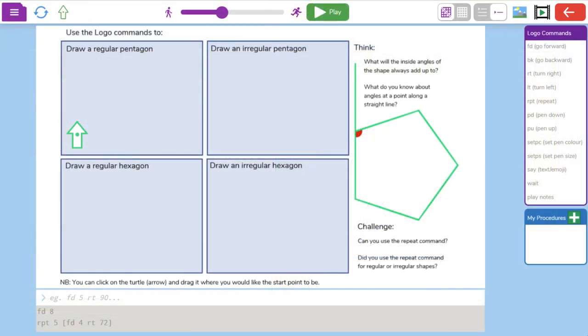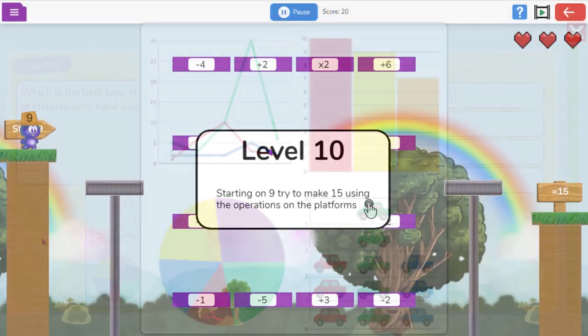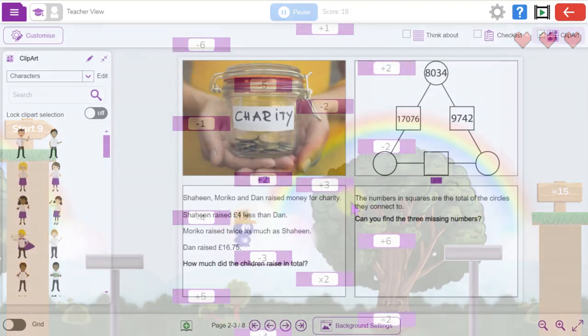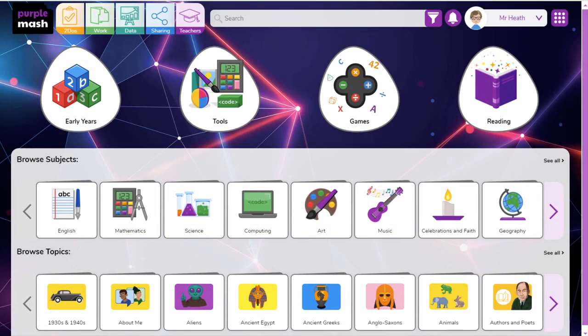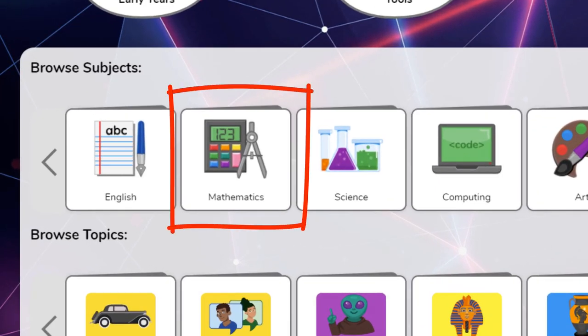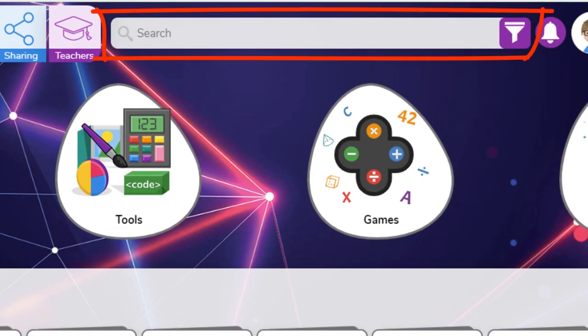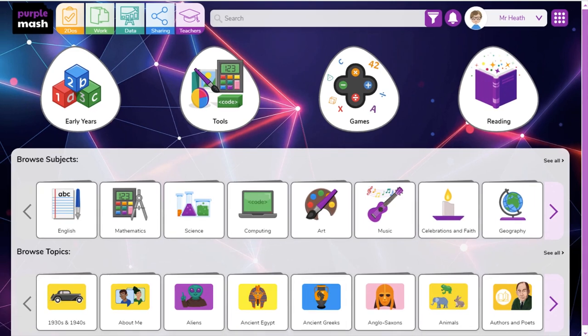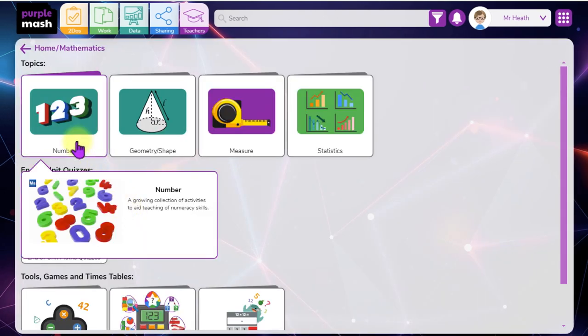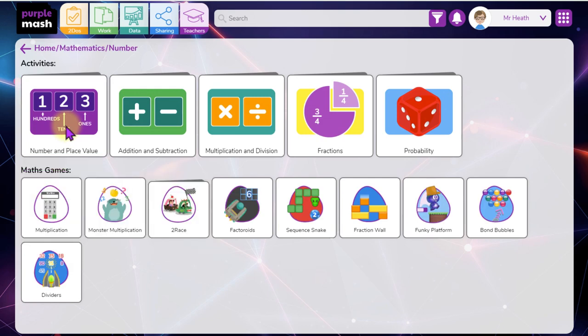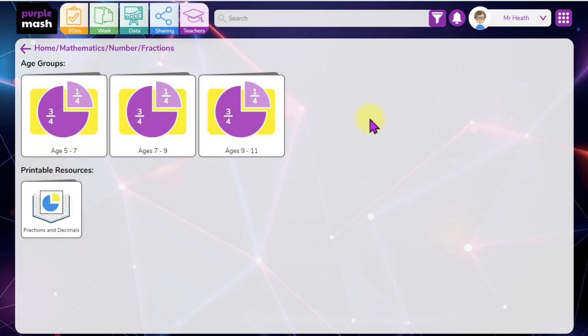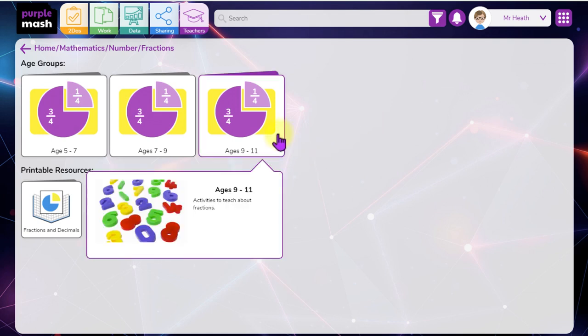There's a huge range of ready-made activities to support the Maths curriculum in Purple Mash, and they can easily be found from the homepage, either by browsing into the Mathematics area or by using the search and filter. I'm thinking of some children who might need support with fractions, so let's browse and see what's available. Clicking on the mathematics icon, and then into the number folder, and again into the fractions folder, we then find age-related folders for the year group contents within the curriculum.